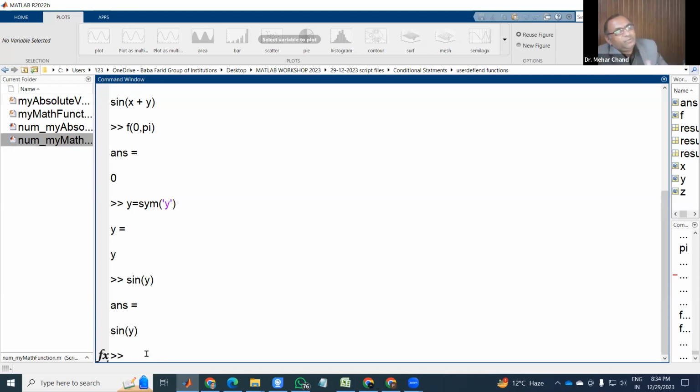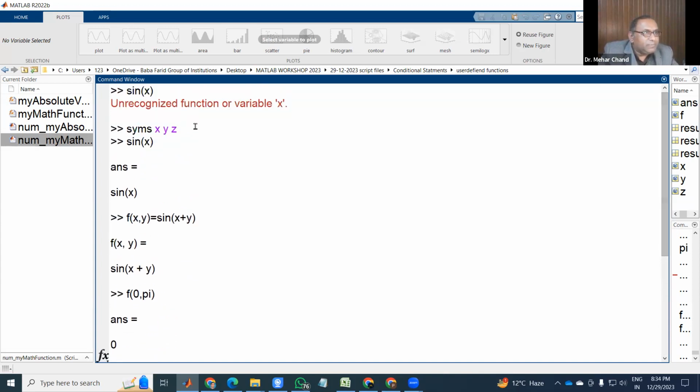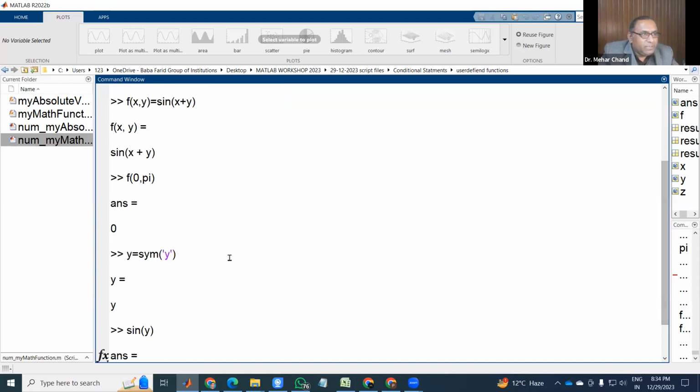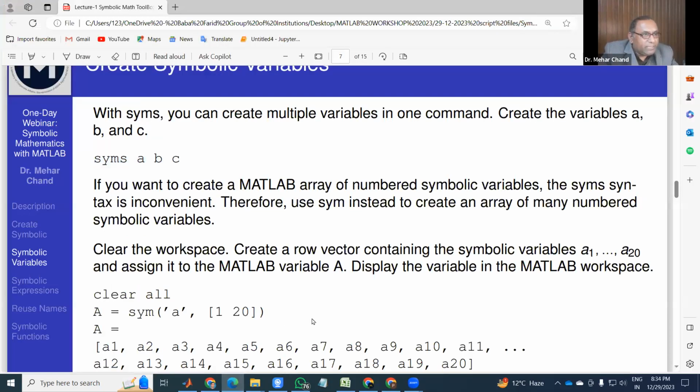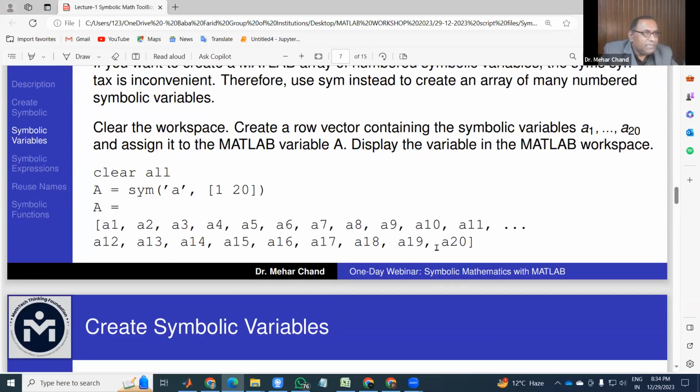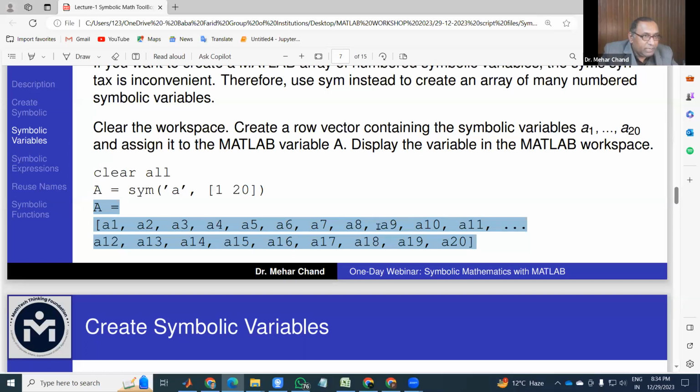See. Okay, so in this way, you can easily define symbolic variables. If you want to define them as a group, then you will use this statement. And sometimes you need only one variable, so you can use it this way also. Now here you can see clear all, and sometimes you need multiple symbolic variables. You can generate them by using this statement: A is equal to sym, and here is A in quote signs, and these are the indices 1 to 20. When you execute this statement in the command window, this is the output. You can see A1, A2, A3, A4, and so on, up to A20. So 1 to 20 indexed symbolic variables have been generated.